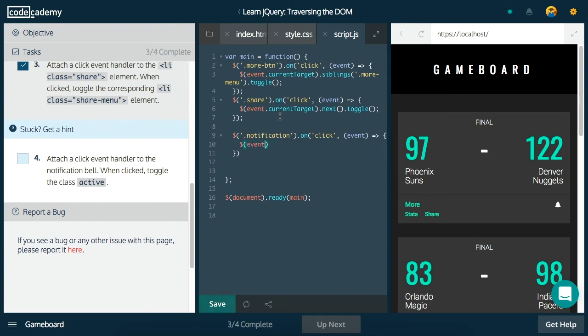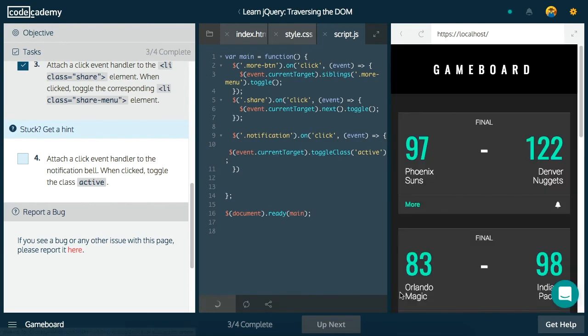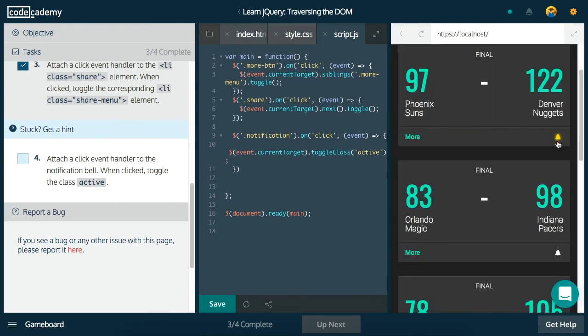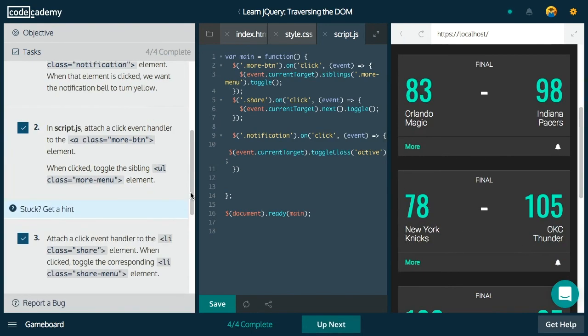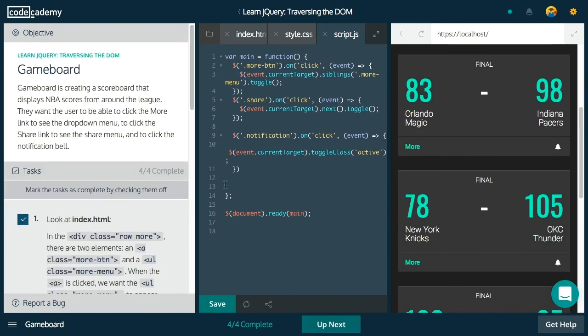Event current target toggle class active. Save that. Now notice that only one bell changed, not all of the other ones. And that's because we're using that event.currentTarget. Very nice. And that is it. We have successfully built out the game board.